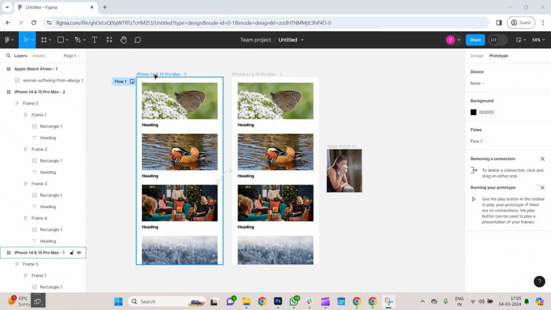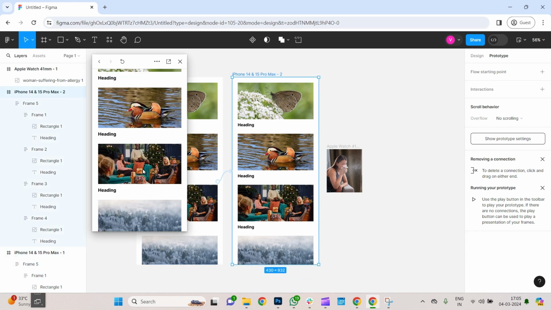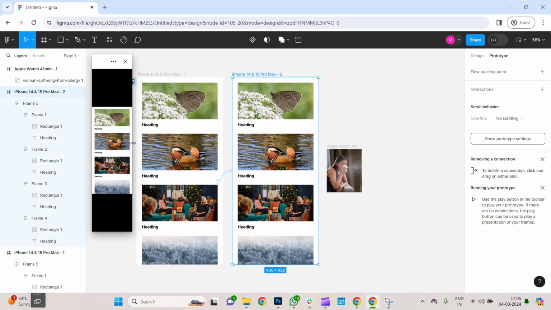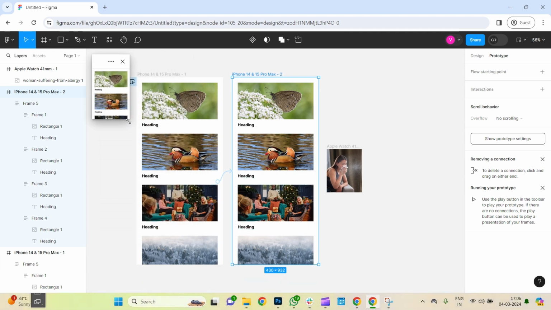First up, say goodbye to boring prototypes. Now, you can showcase your mobile designs in sleek, resizable device frames. iPhone, iPad, Apple Watch, you name it, Figma's got it covered.